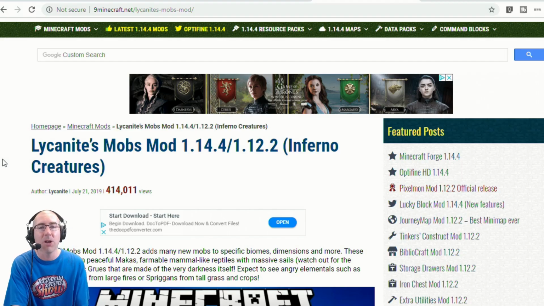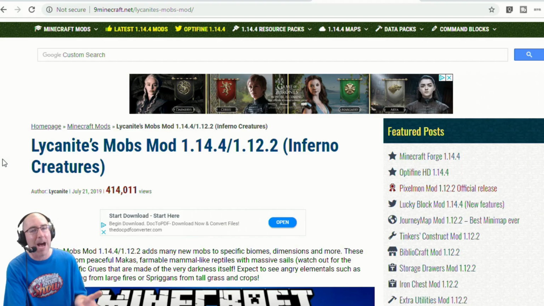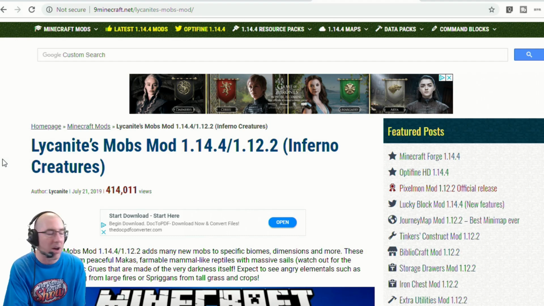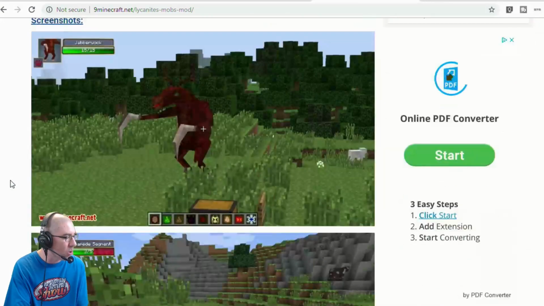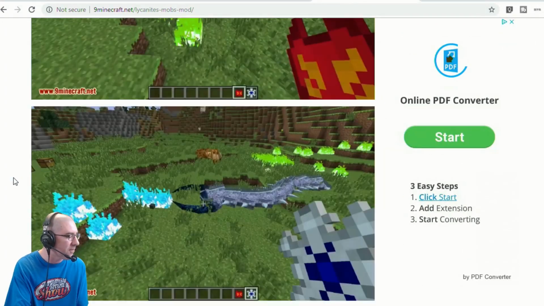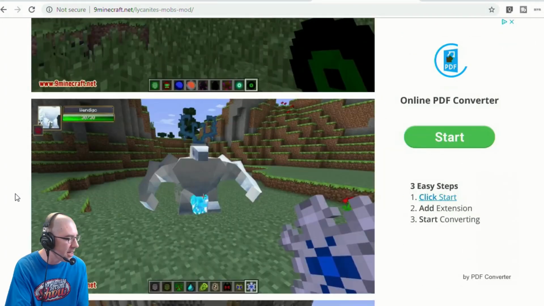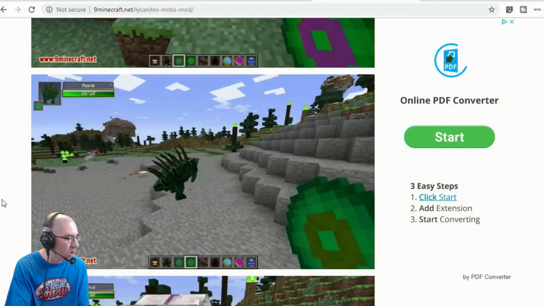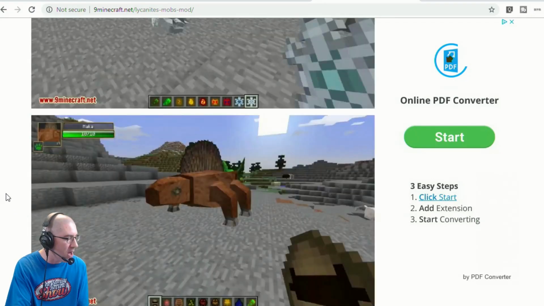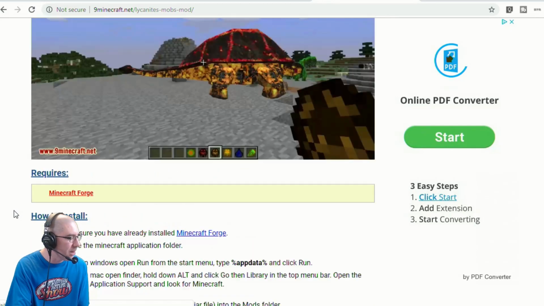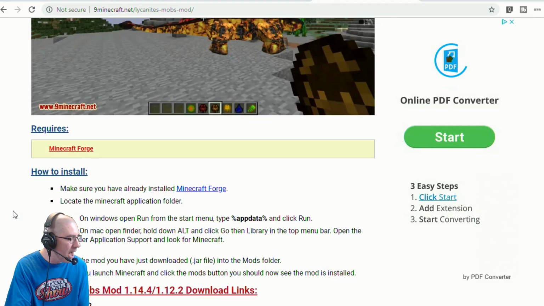So to play on one of our servers, you'll need the Lycanites Mobs mod. This is one I found on 9minecraft.net. You can scroll down, and you'll see some screenshots and information about the mod. When you scroll all the way to the bottom through all the thumbnails, there are lots of different options. This tells you that you need Minecraft Forge, which we've already downloaded.